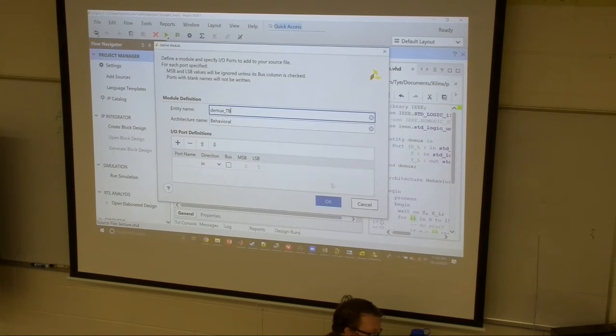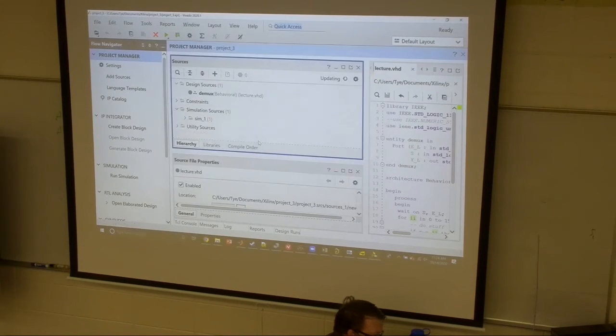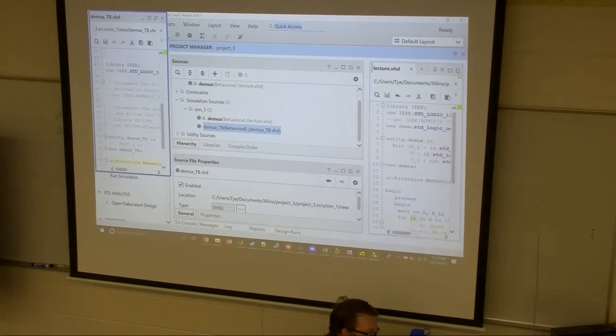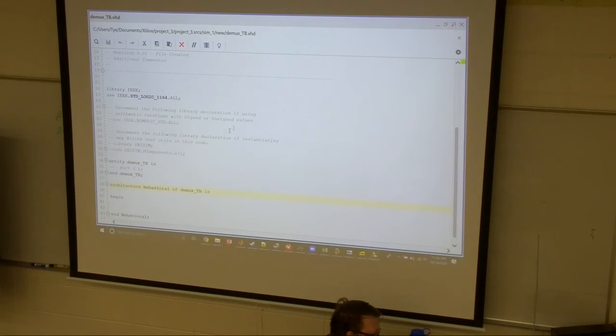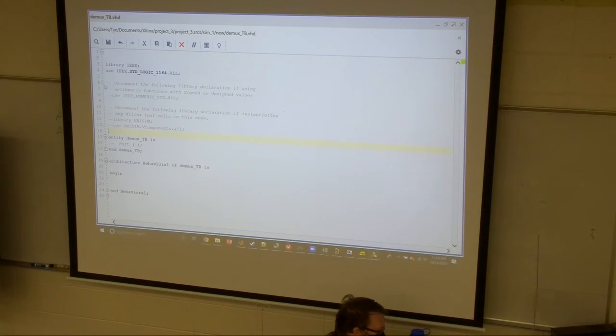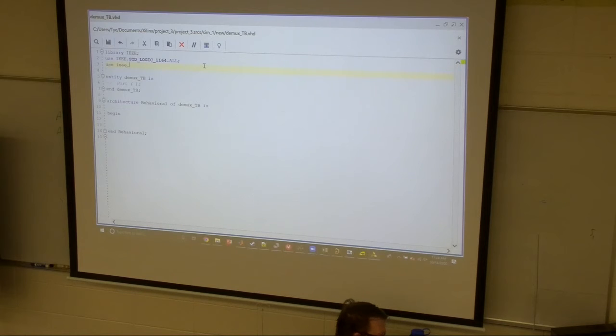So I could create my ports here. I don't need to, so I'm just going to hit yes. And that will create a test bench source. So the demux is both a design source and a simulation source. So that's why it's in here. But the test bench is what I want to edit. The test bench is going to start with some stuff in here for us, which is nice. And we remember that we also want to keep using IEEE dot standard logic unsigned.